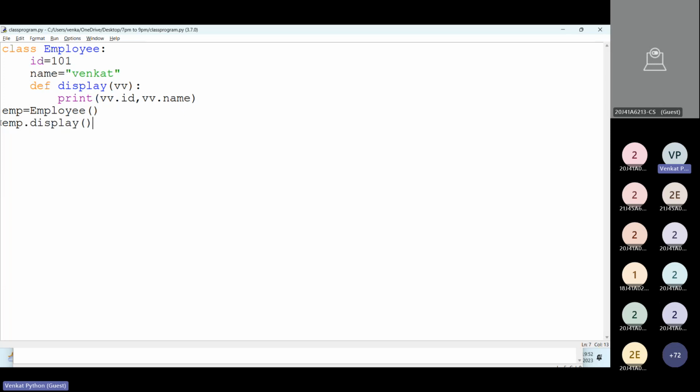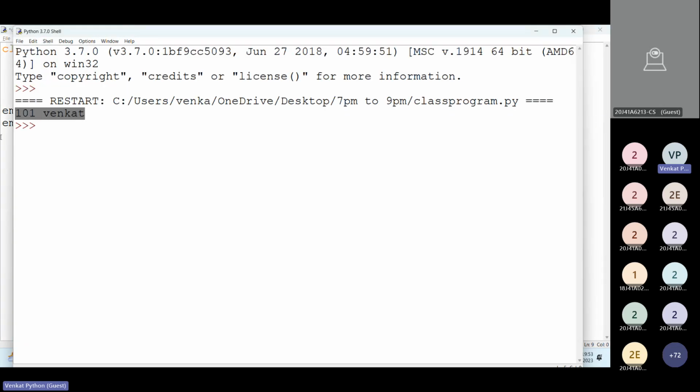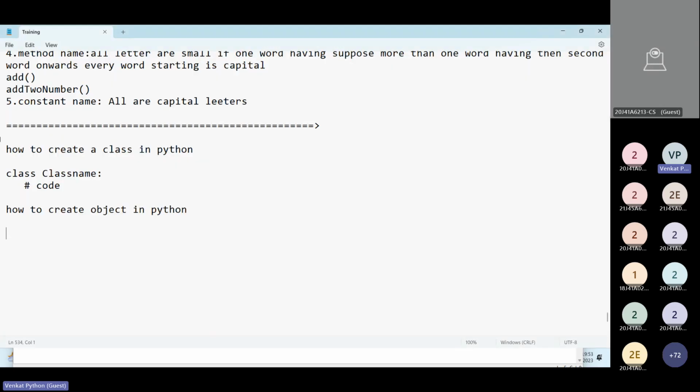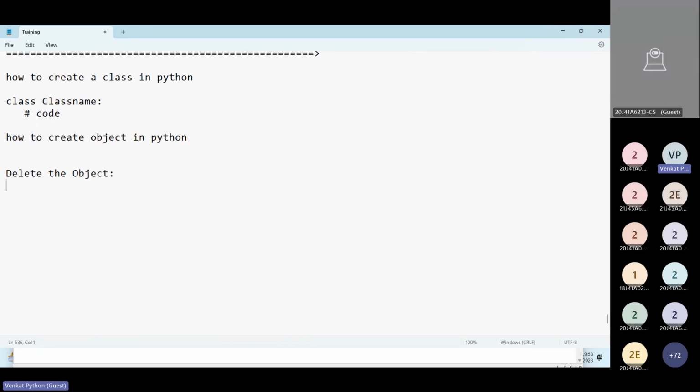Sir, can we delete the object? That is possible with Python. We can delete the properties of the object or the object itself by using the del keyword. That one also we'll see right now, then we'll get clarified. In other programming languages, this option is not available. How can we delete that object? Right now we can see.